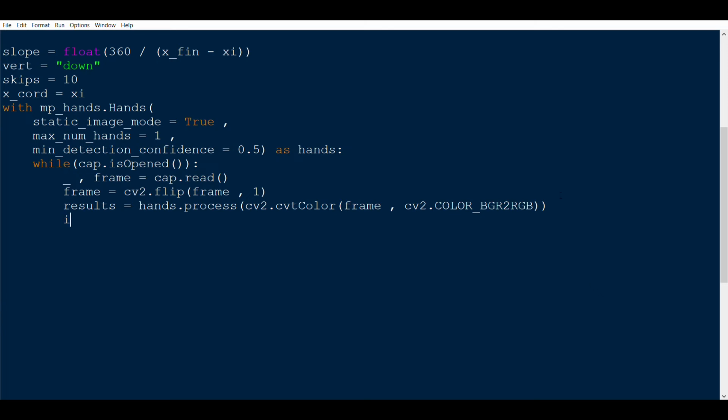Now we need to move the ball, and for that we need to change the y coordinate of the ball. So if the ball is going down, that is if the value of the variable vert is down, we need to increase the value of yi. We increment the value by a factor of skip that we had defined earlier. Else, if the ball is moving up, we decrease the value of yi. Let me mention here that if you haven't already noticed, as we move down the frame, the value of yi increases.